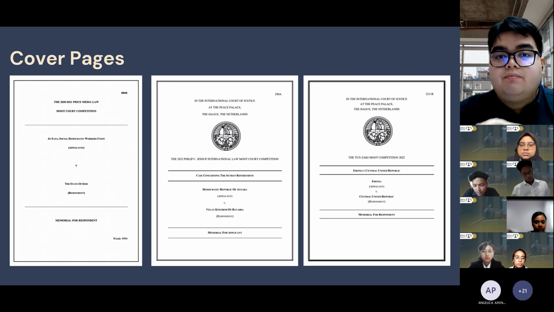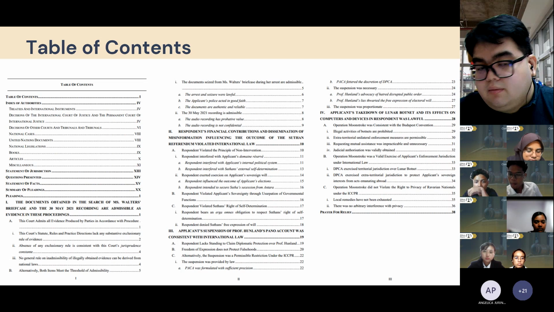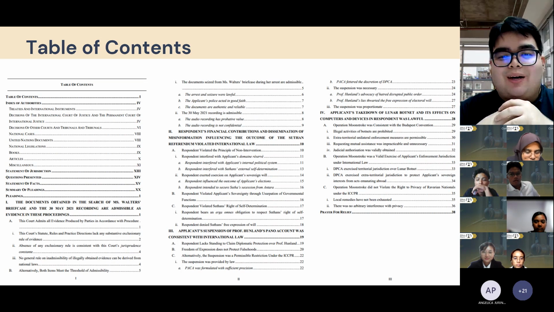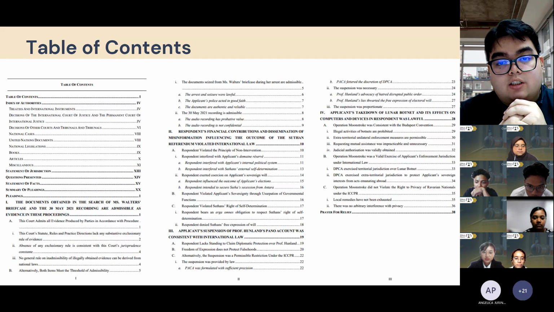Next page. So these are table of contents. It's very small. I apologize. There are limits to what I can put in a screenshot. But yeah, these are the table of contents from the Jessup Memorial.